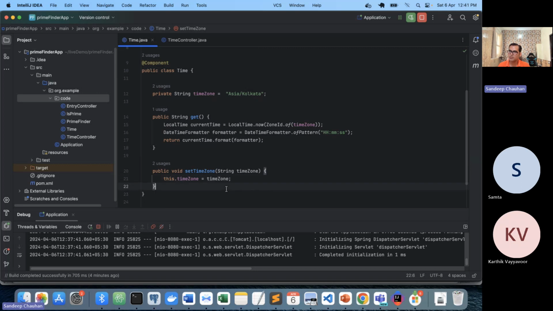The solution to this could be that you do not have a singleton instance, you have a prototype kind of instance. This is another scope. Somebody was talking about scope. This is called the prototype scope, meaning that Spring Boot will not create the instance of time only once. It will create the instance of time every time it is needed or asked for. So every time it will create a new object of time.